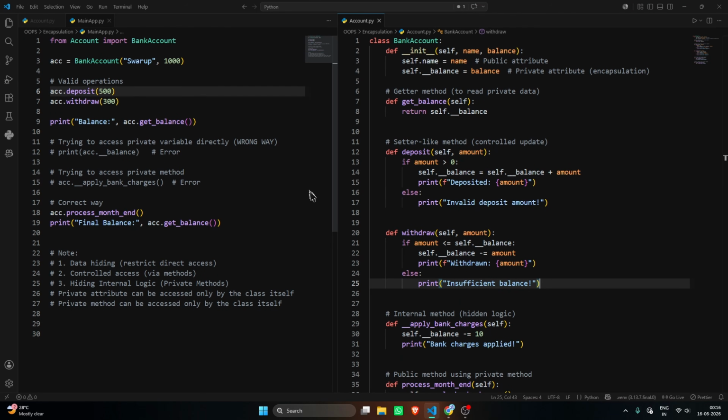So what is encapsulation? Encapsulation is the process of wrapping data and methods into a single unit and hiding the internal data from direct access. For example, in a bank system, you cannot directly change the account balance. You have to use methods like deposit and withdrawal. That is called encapsulation. I have implemented this real-world bank account example in my code.